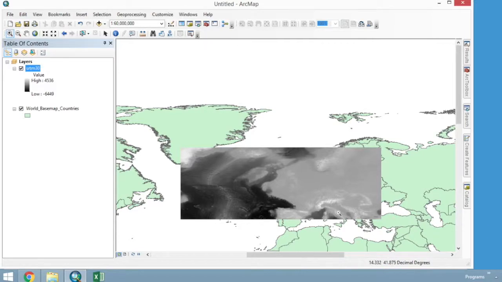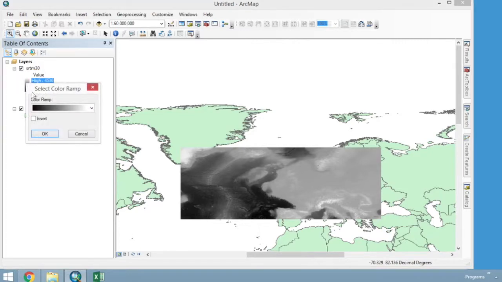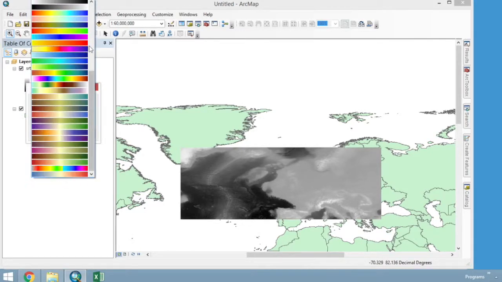So we can do quite a lot with this data, but the first thing we're going to do is simply change the color of the scale. Right now it's using a stretch scale going from white to black, as we can see in the table of contents. All you have to do is double click on that color ramp, and we can select any color we want from the current options.